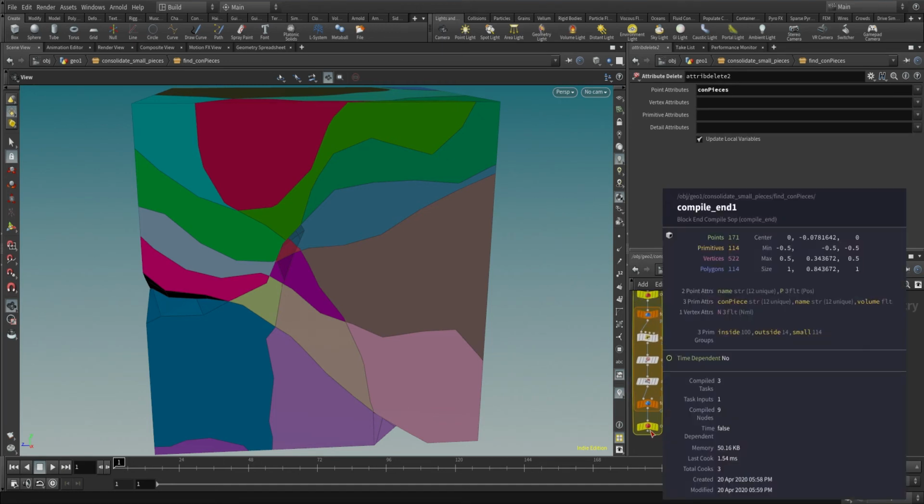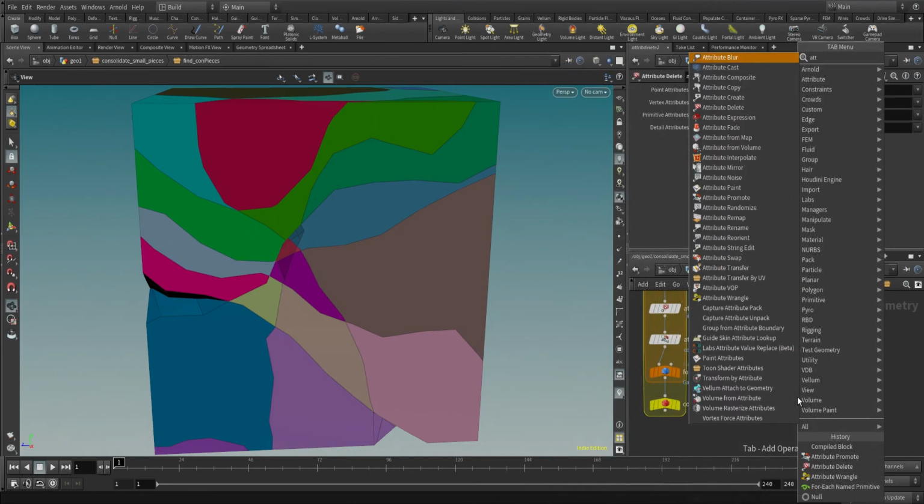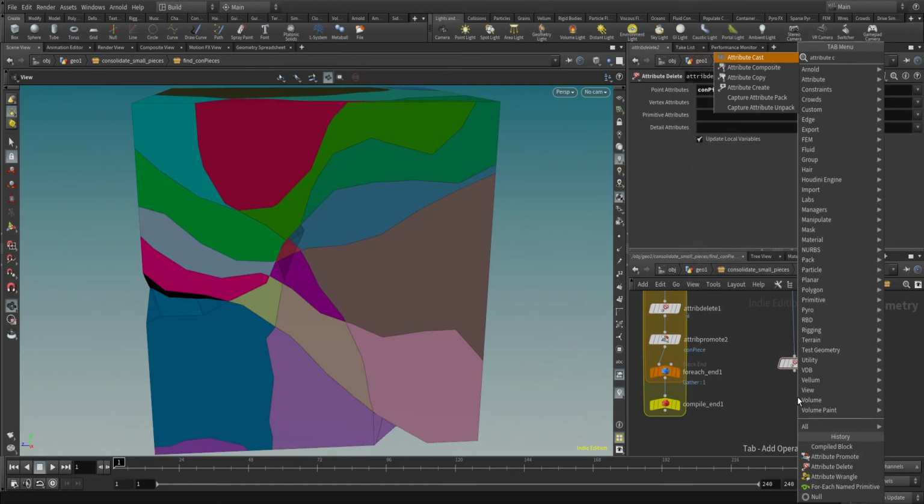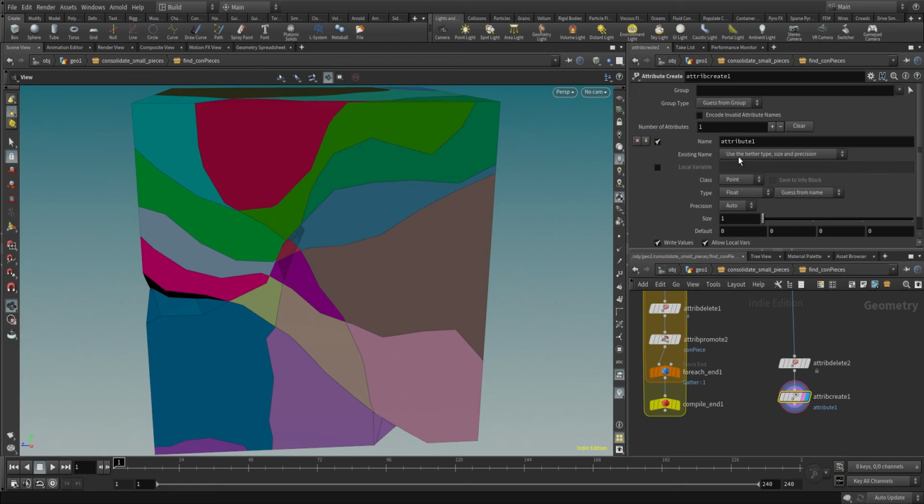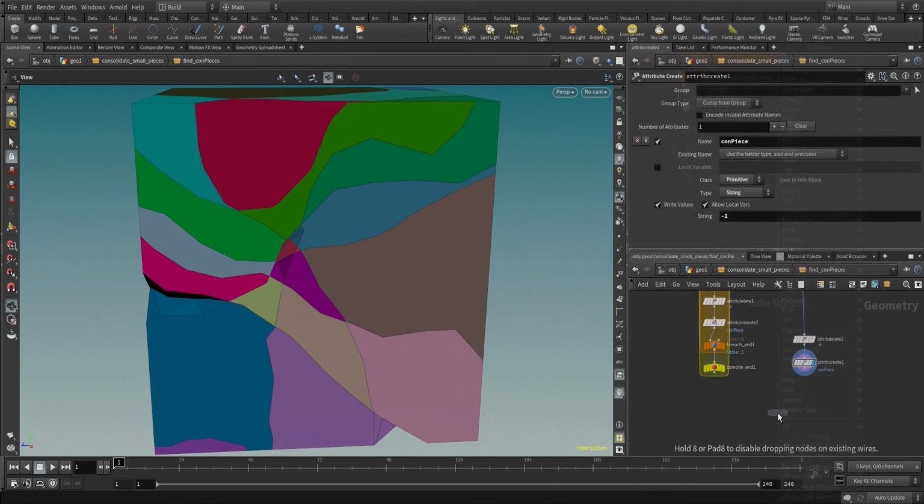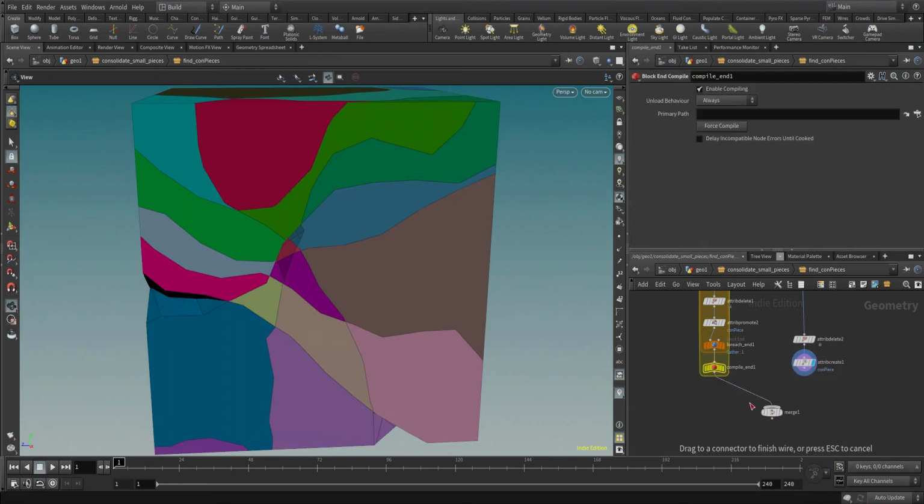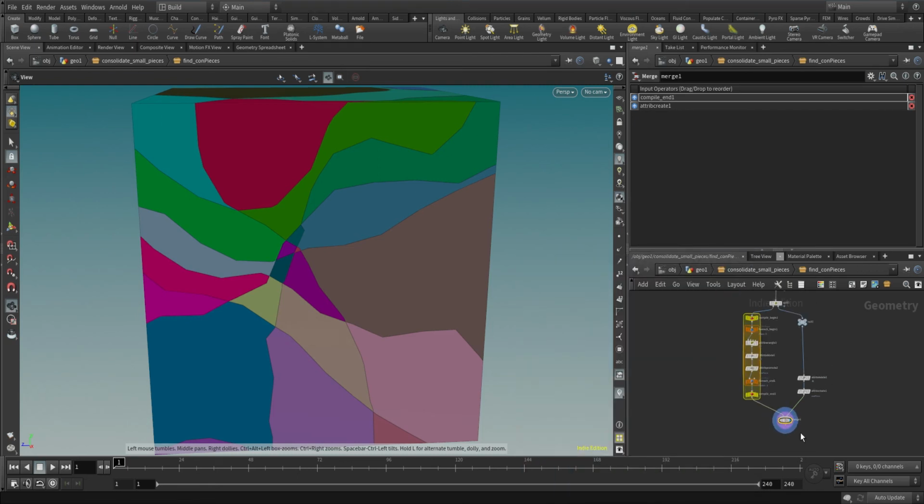And we don't have the connected piece prim attribute that we have just created. So create an attribute create. There it is. And we want to call it connected piece. Make it a primitive attribute. It should be a string and make it -1. So that is that. Now we can merge those streams back together. So, like that. Perfect.